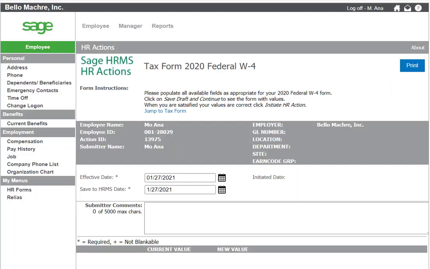After you have read all the instructions, you're going to select an effective date. This is the date that you want the information that is entered in the form to take effect. Please note that the effective date must always be in the future. You cannot create a form with an effective date that's in the past.